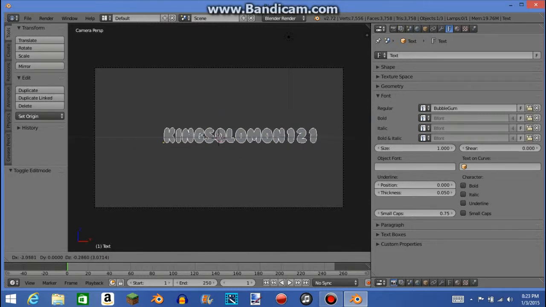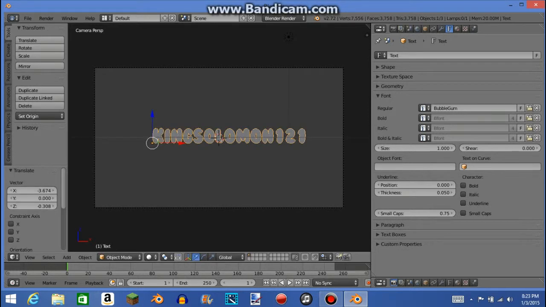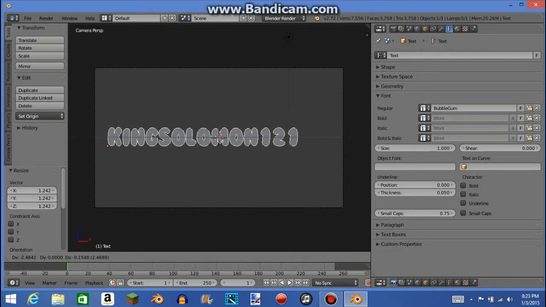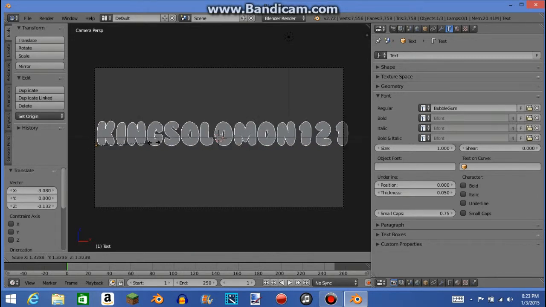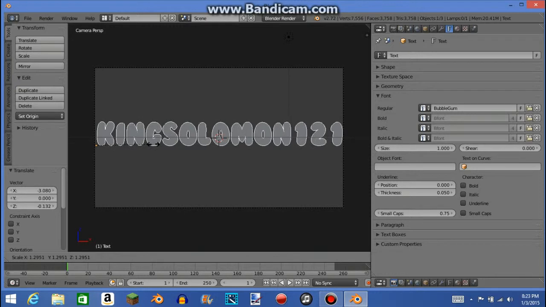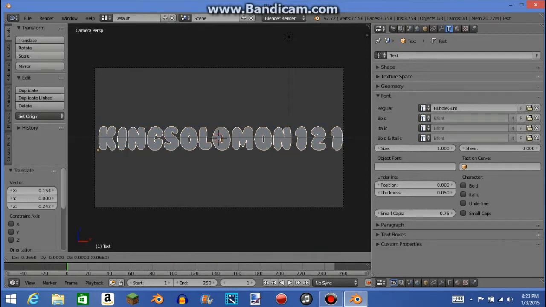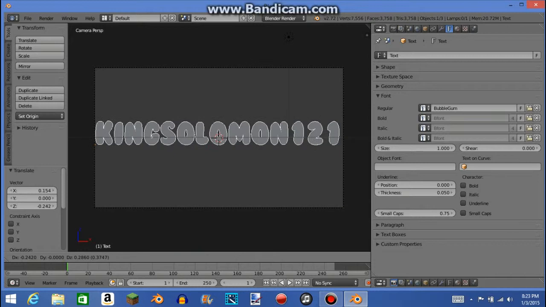And then the other button you're going to need is S to scale it up. So you're going to want to move it over so that your first letter is kind of right on the edge there, and then scale it up. And then you're going to want to lay it in so that it fits nicely on there. I'll move it over a little bit more this way. So that looks pretty good right there. You guys can fool around with it a little bit more.